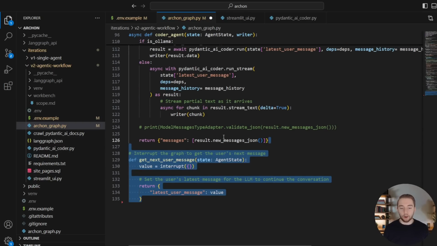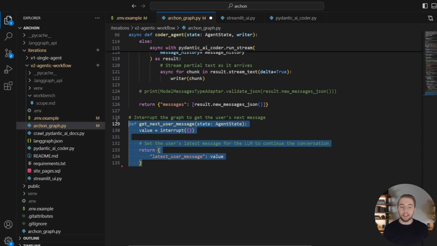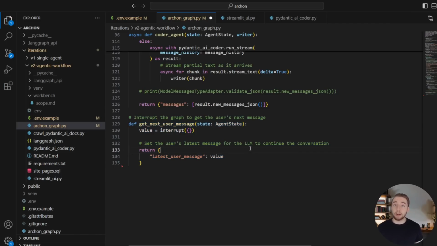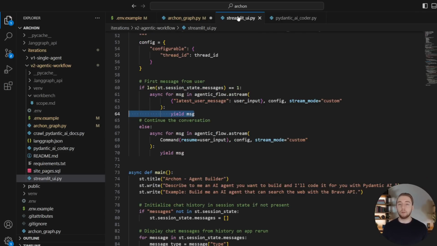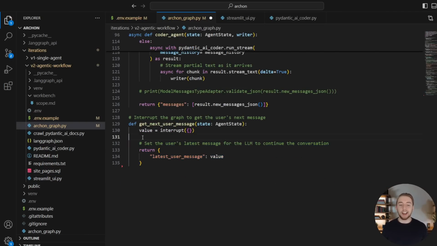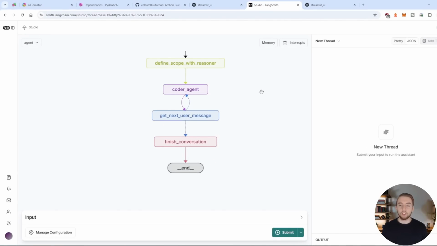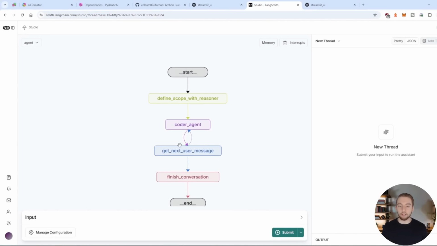So now the next thing that we want to do is add in this human in the loop interrupt, because now it's time to return to our Streamlit interface or whatever interface that we are using for our UI and get the next message from the user conversation. And another way that you can do this is you could just end the graph and then have a complete re-entry when the user's next message comes in.